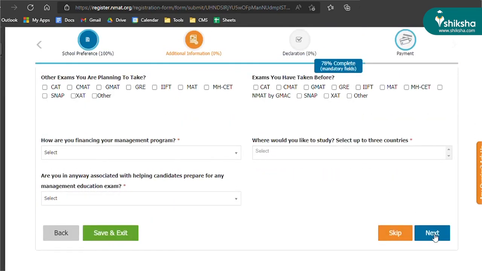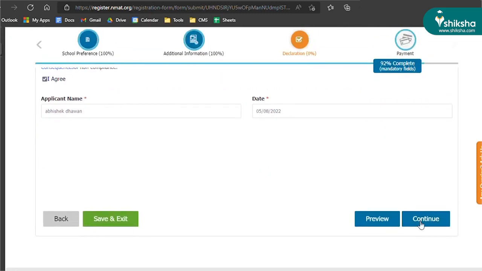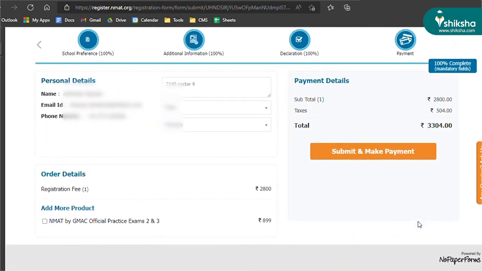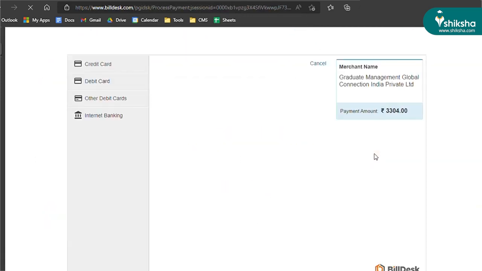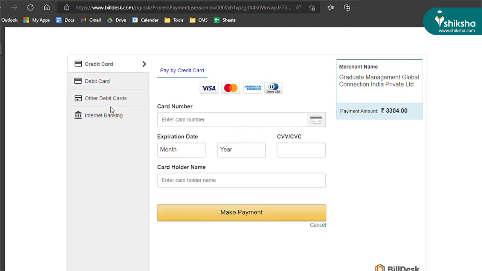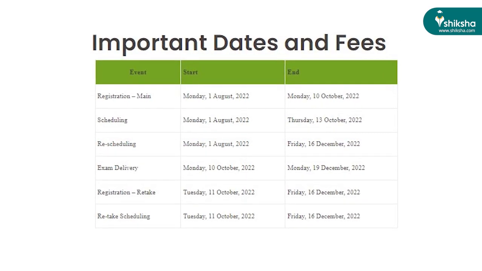After filling these details, click on the next button followed by clicking the I agree checkbox to accept all the terms and conditions. The last step is the fee payment. Candidates can pay the NMAT registration fee using debit card, credit card, or internet banking modes. After payment, you can proceed to schedule the exam. You can choose any date between October 10 to December 19.